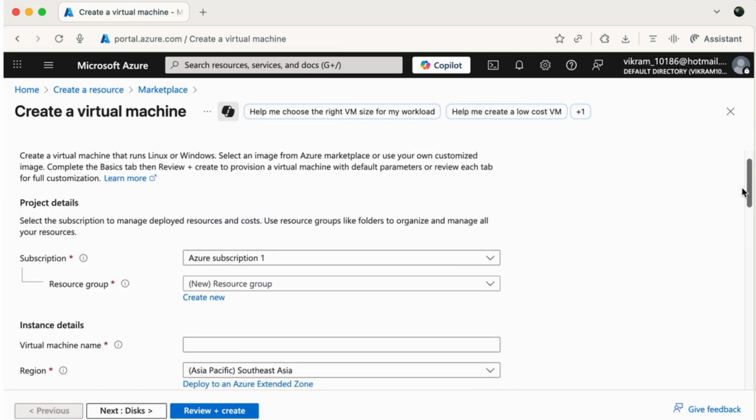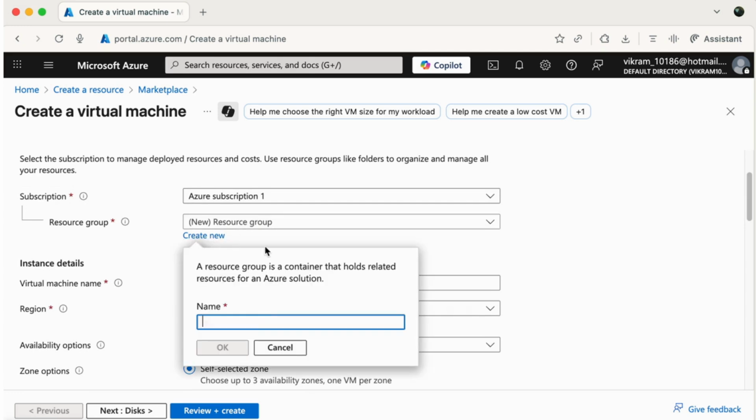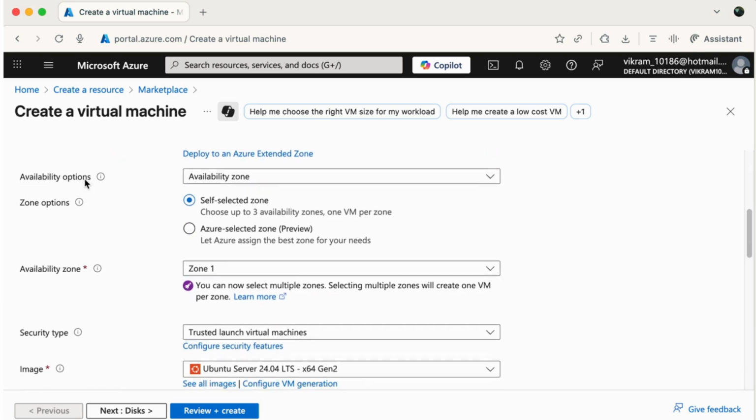You will see so many other options. Subscription is where you will be deploying your resources. You have to create a resource group for yourself. So let's name it TechCirrus, and name this VM TechCirrus VM. We will be deploying this into the Southeast Asia region.